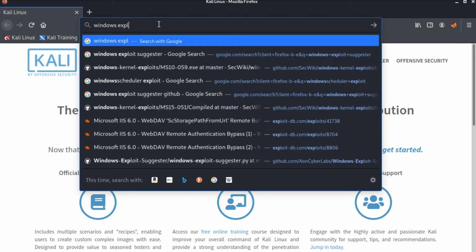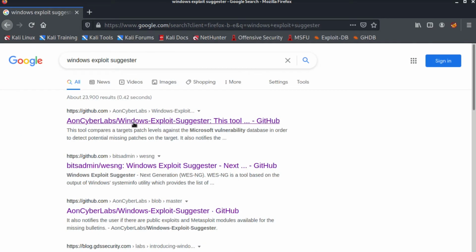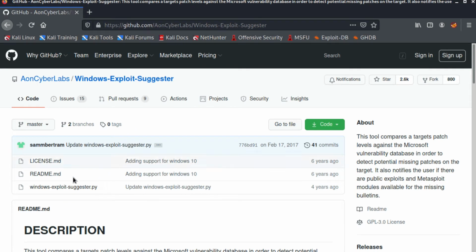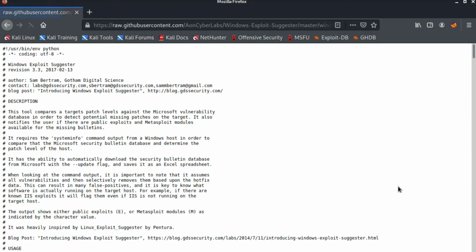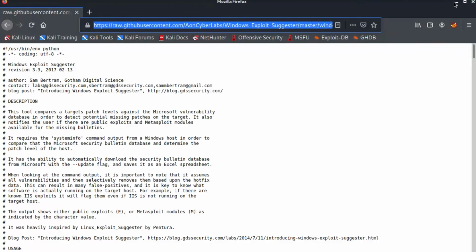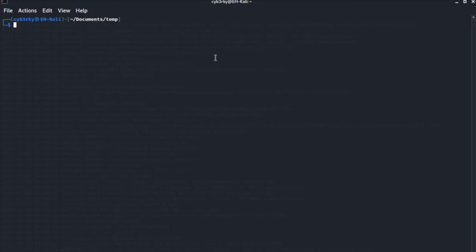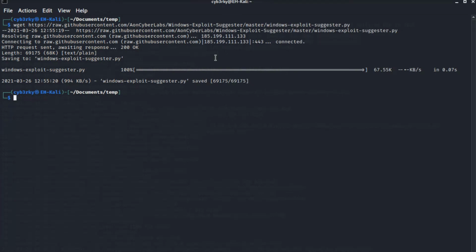So we're going to have a look at Windows Exploit Suggester first, so let's look at Googling that. And the one we're looking for is Aeon Cyberlabs Windows Exploit Suggester. And we're looking for this windows-exploit-suggester.py. Let's look. I'm going to hit the raw button here and then take the URL, copy that, and then use the wget command to take that down locally. And if we list the contents, we can see it's there.